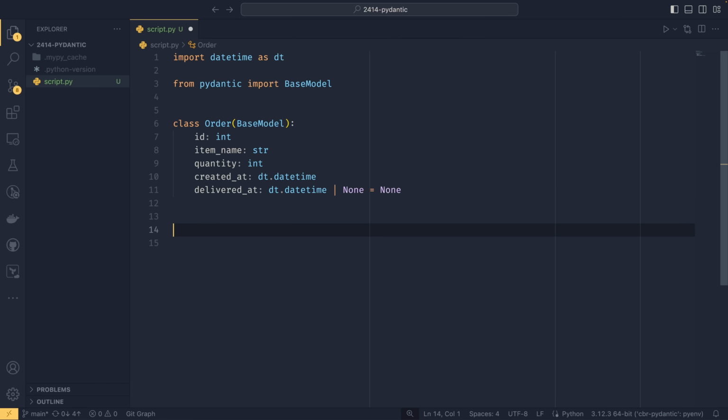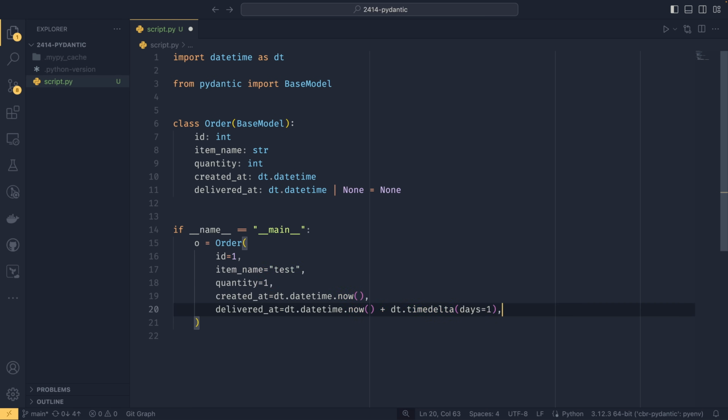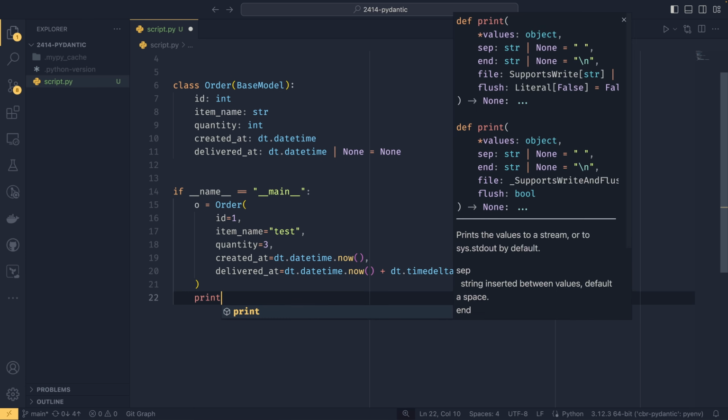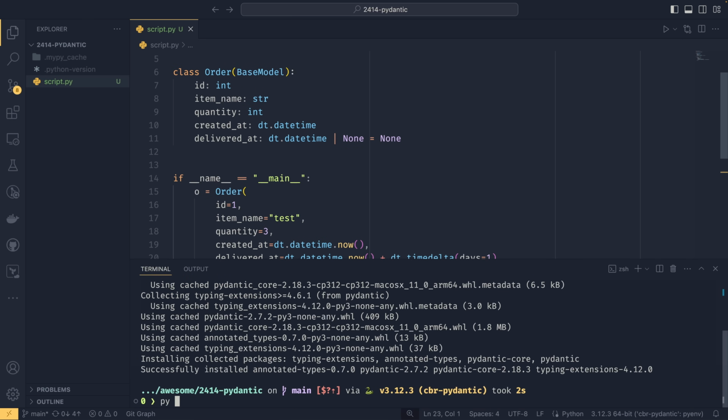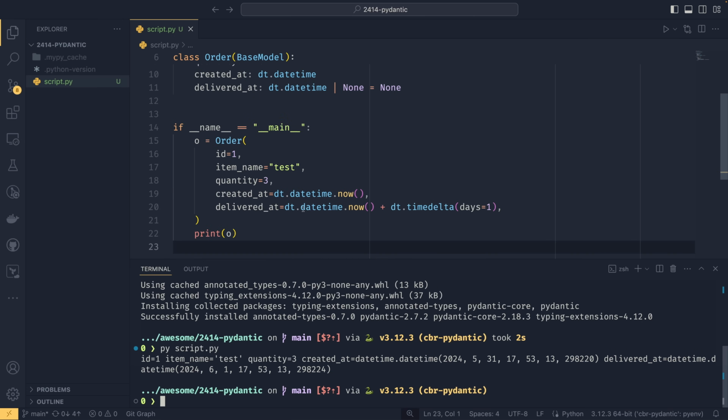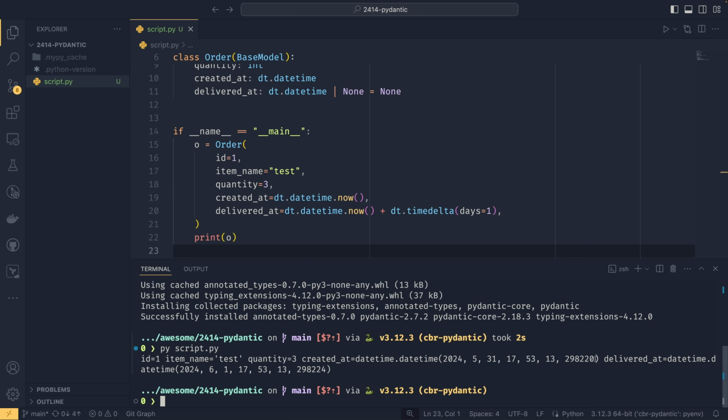So if you were to then create an order in our code, we can do if name equals main. We can do o equals Order, and then if we set, say, the id equals 1, the item_name equals test, quantity we'll set this to like 3. And then we print o. We get a perhaps unsurprising output, which has id 1, item_name equals test, quantity is 3, and everything is formatted properly. And you even get the date. Which one of these is the date? This one's the date, the exact date and time I'm recording this video. There you go. Everything looks very normal so far.